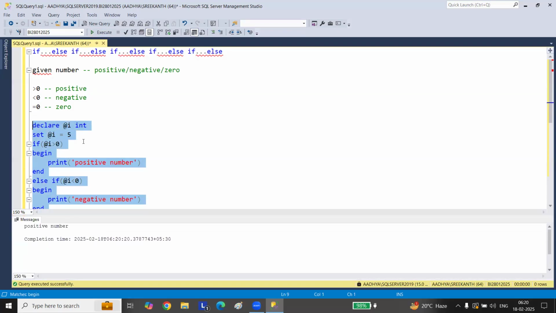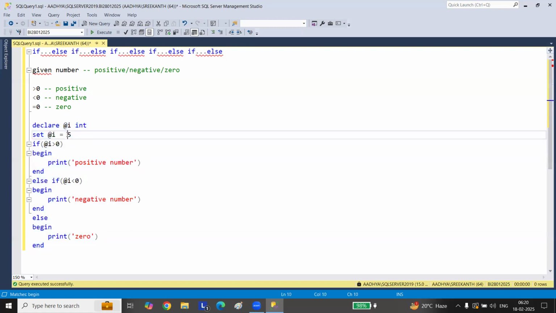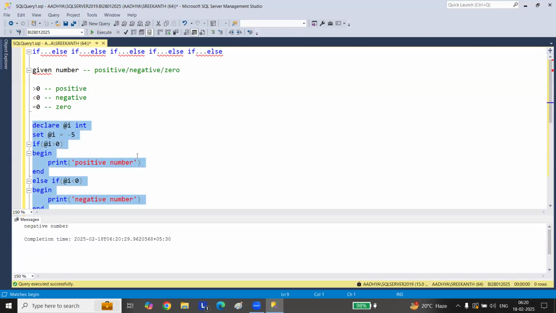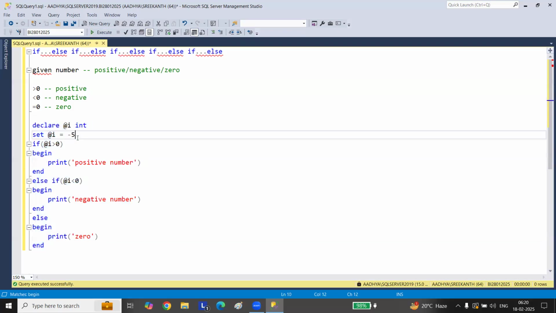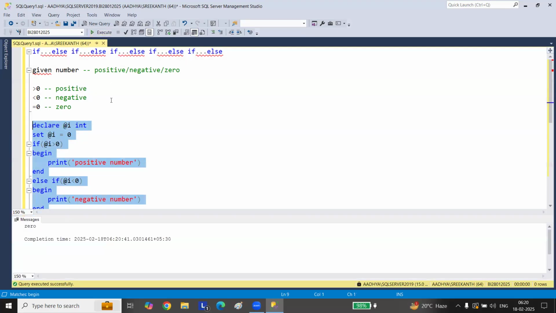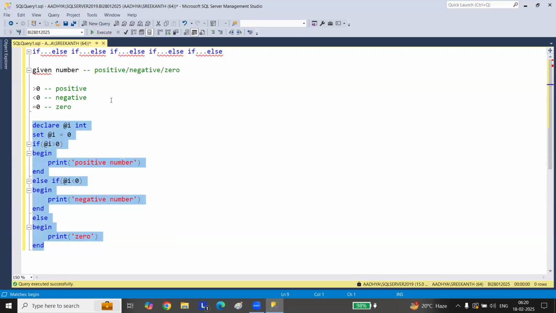Positive. Now let's give -5. Negative. Equal to 0. So we have seen positive and negative numbers also. Absolutely, this is working.